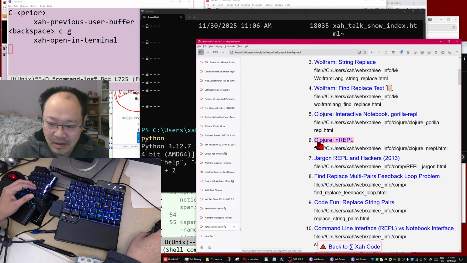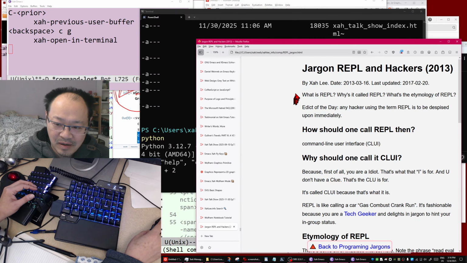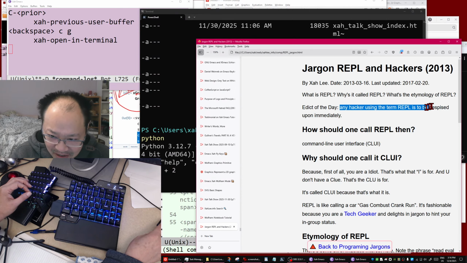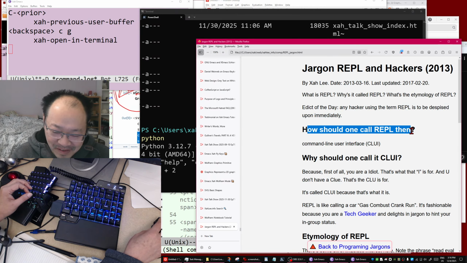REPL, well, okay, jargon, repo, and hackers, okay. What is repo? Why is it called repo? What is the etymology of repo? Edict of the day: any hacker using the term repo is to be despised immediately. Okay, so how should one call repo?